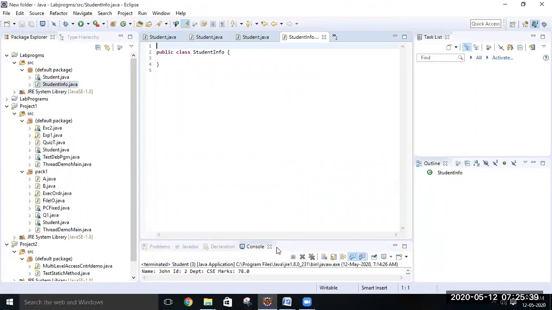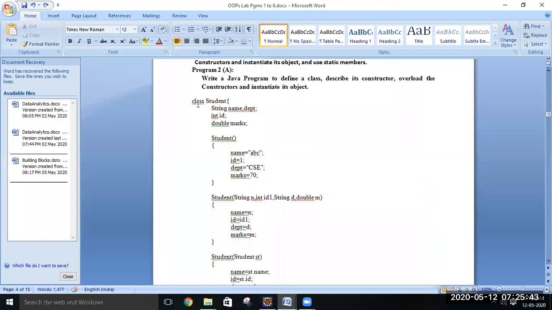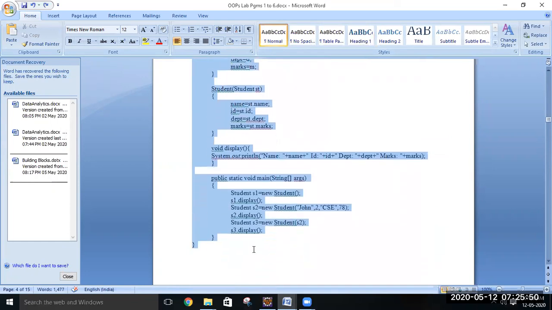Now the program name used here is student. So I'm copying this program.